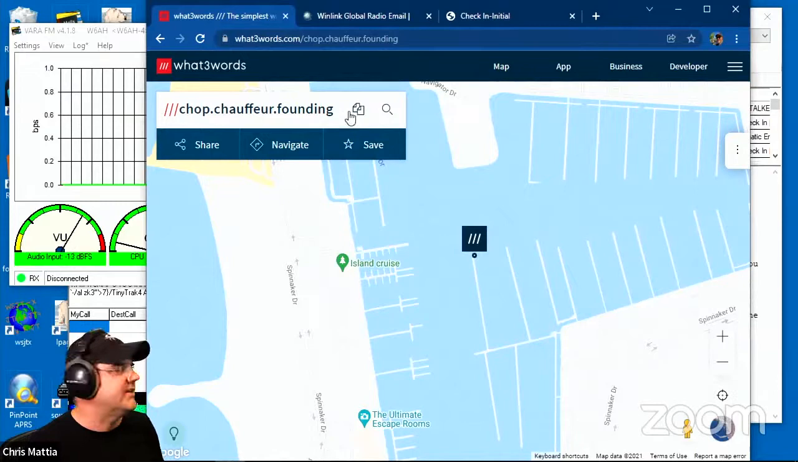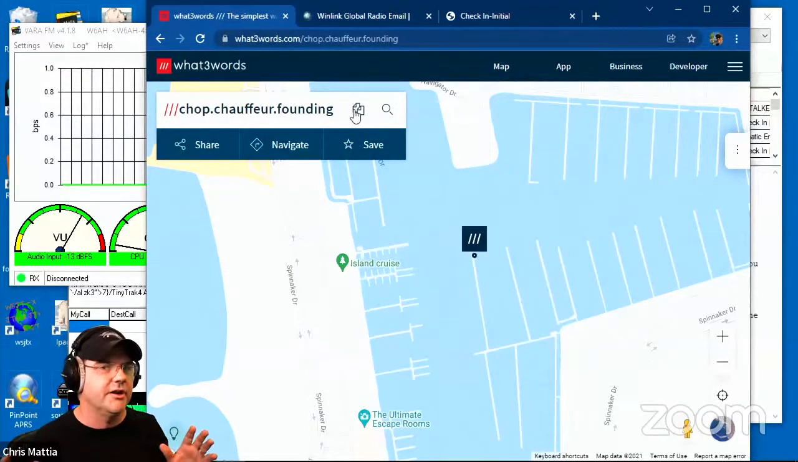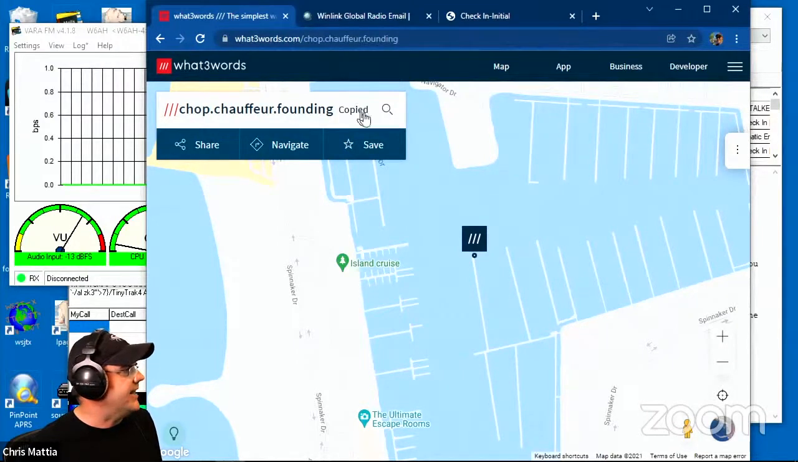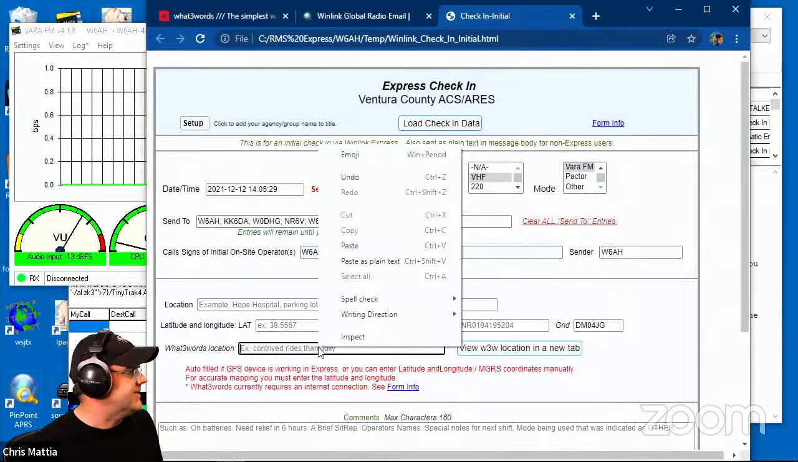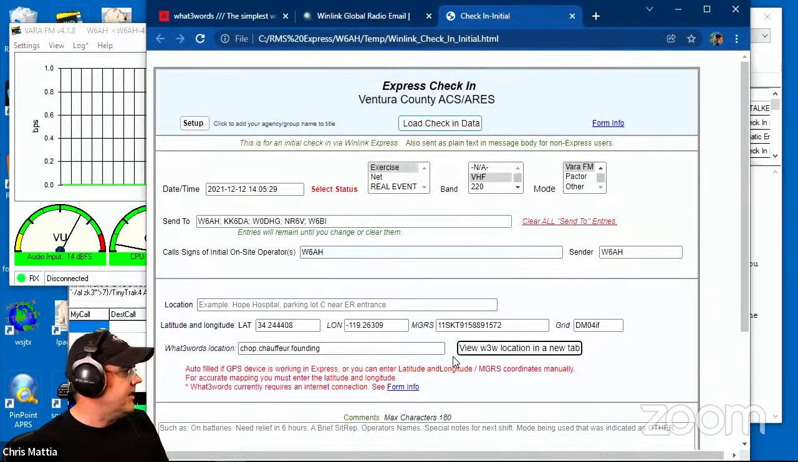Kind of interesting. What3words has divided the entire world into a grid, and it's assigned 3 words to every 3 meter by 3 meter square, I believe. So you're just going to copy your what3words for your location, go back into your check-in form, and paste it right there. Ooh. And we'll hit the tab key and look at that. It automatically populates my lat long in here.